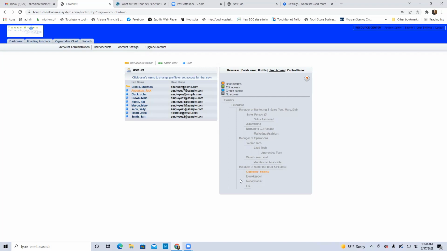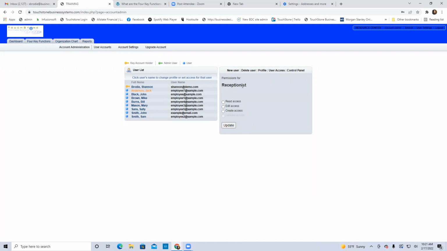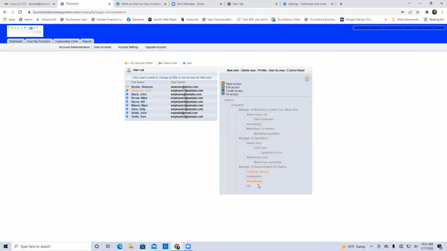The second situation would be when some person fills in for another position. So Jack here is the customer support position, and he's got right now currently read-only access to customer support. But let's say when the receptionist is on vacation, Jack fills in for the receptionist, cross-training. So in that situation, he might need read-only access to receptionist, and then hit update. So now you can see he's got access to both of these positions.